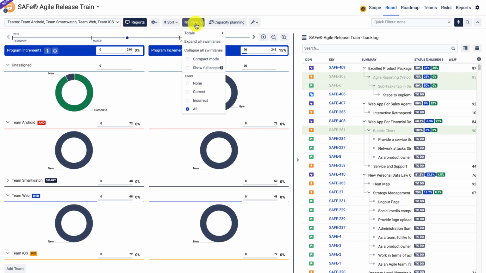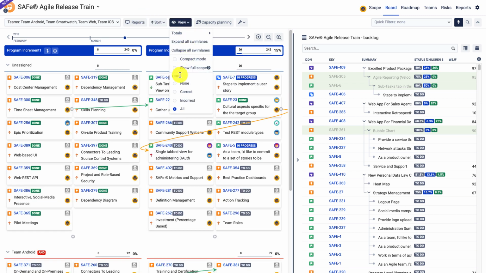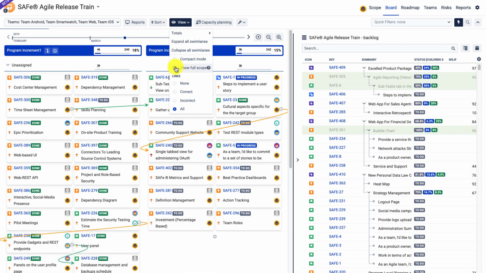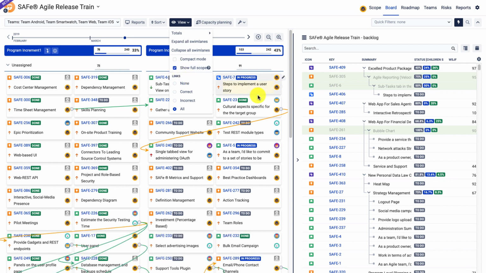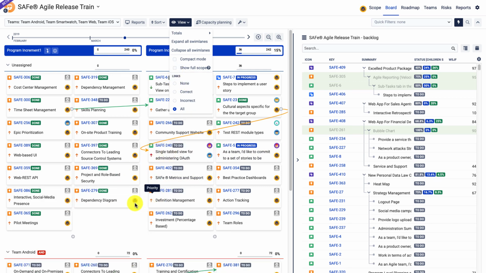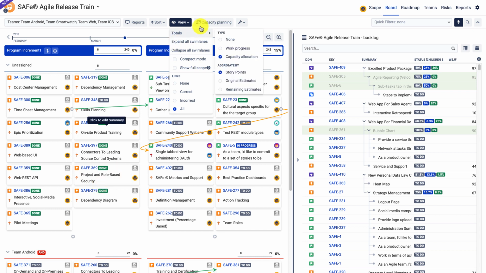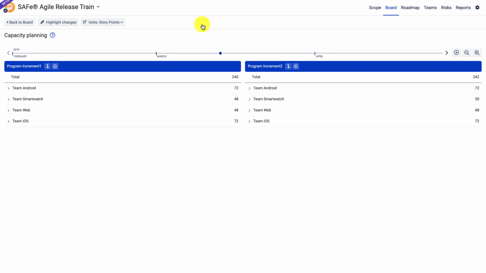Now, there are other features that we will not go into in much detail, but you can show the full scope, or in other words, the backlog here is dynamic. So once you start planning here, you first plan at the program increment level, then once an issue is planned in an iteration, it will disappear from this view, but you can again show the full scope and show all the stories here accordingly.